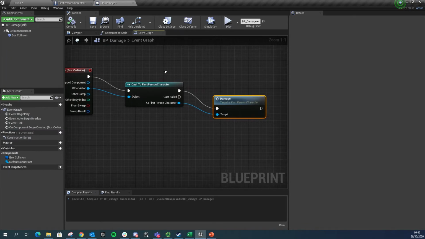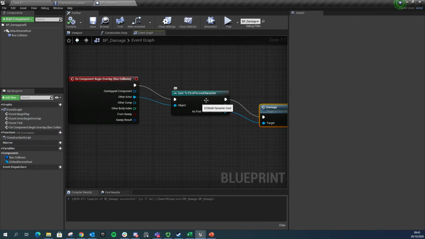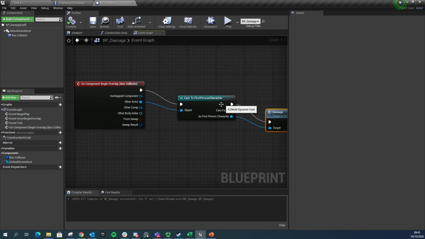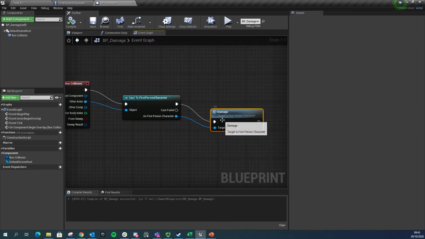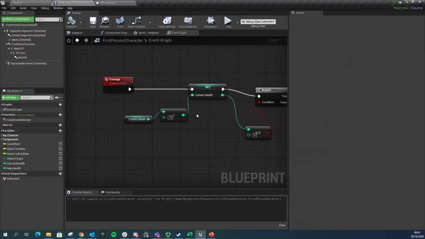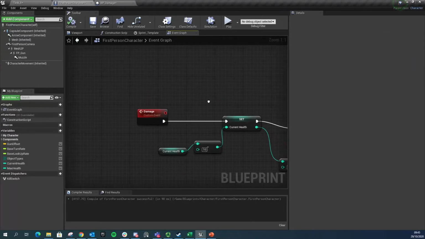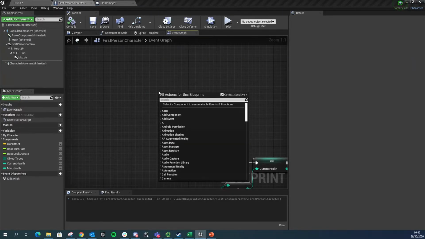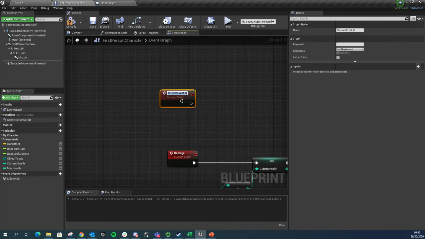So if we look at our damage pickup, we're stepping in, it's making sure it's a player, and then we're just calling damage. But what I want to do now is constantly call damage over and over again. So I'm going to make a new event. It's a custom event, and it's going to be called Drain. We'll call it Drain Health.